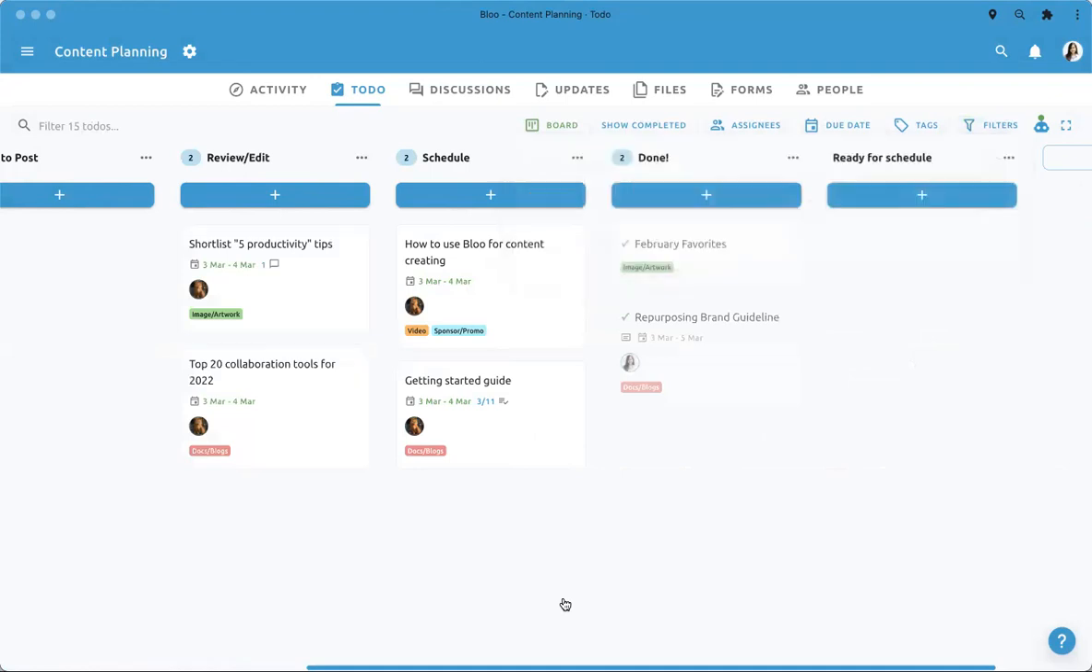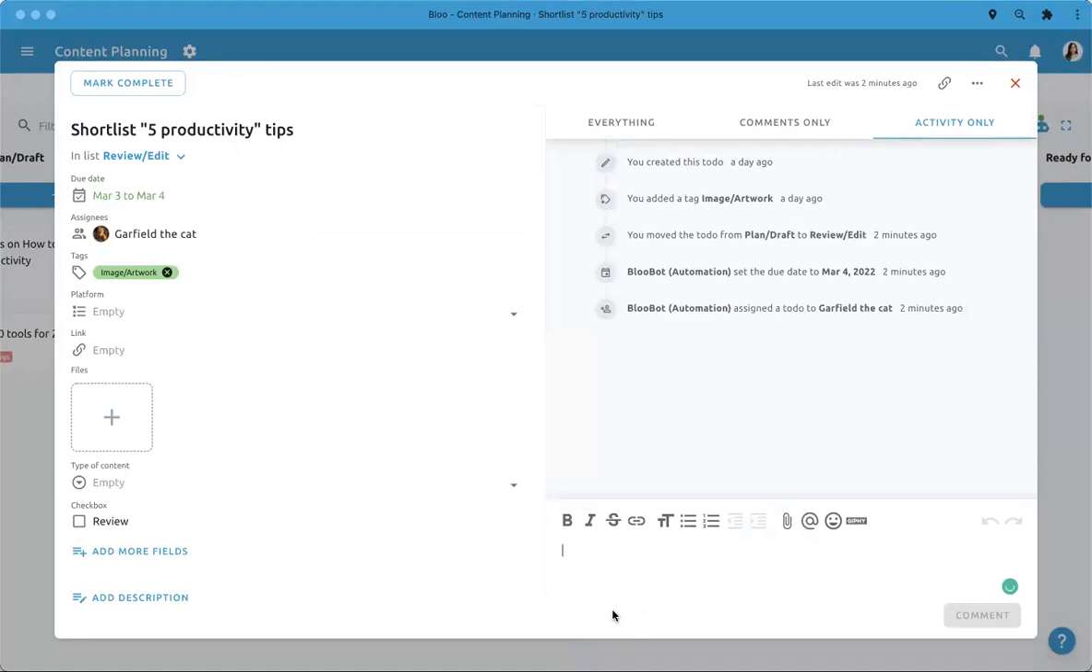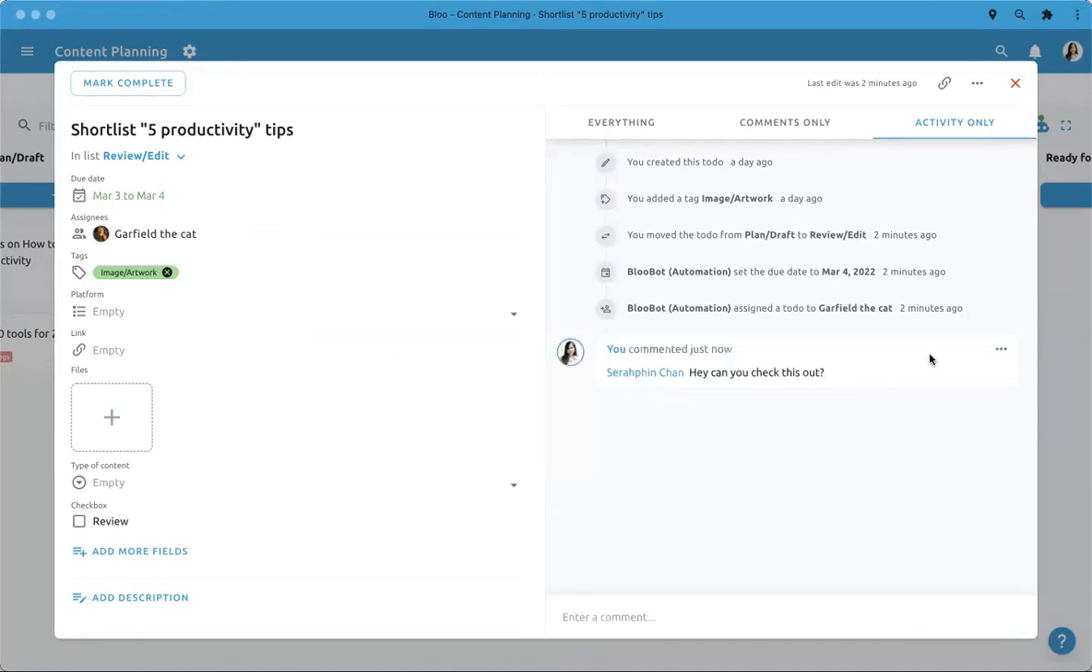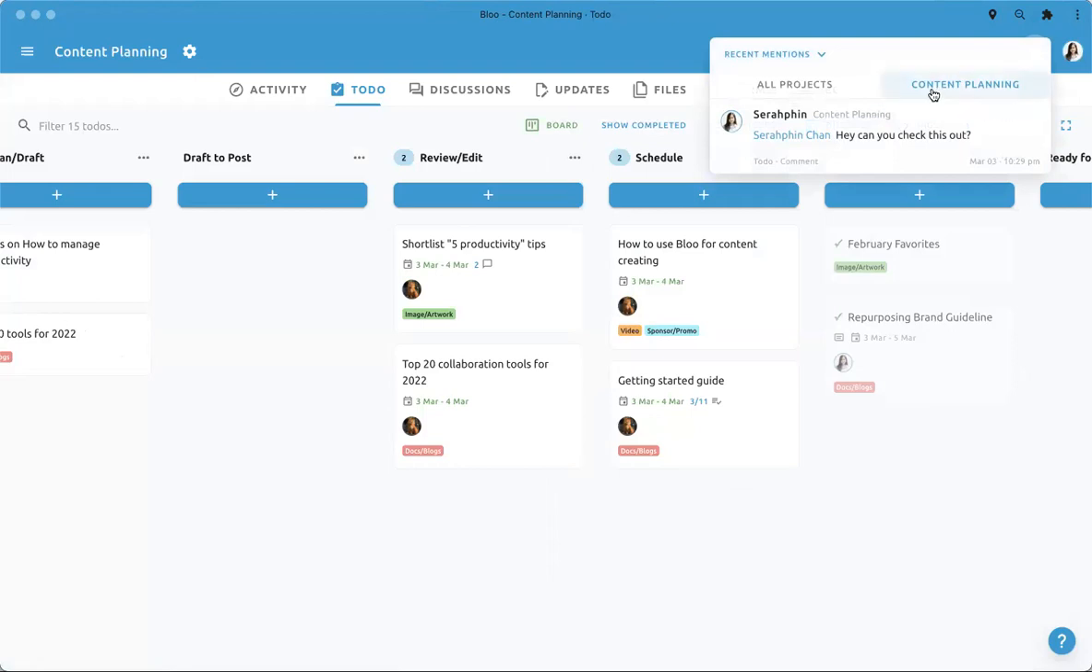Another thing that I also want to mention that is quite helpful is mention. So if you're working with a team member and you want to collaborate and also just brainstorm with your team, you can just add a mention like this and then just say, hey, can you check this out? And if you mention them like this, they will be able to receive an email notification. And then also they'll be able to receive a bell here. As you can see, I don't receive any bell because I just mentioned myself.